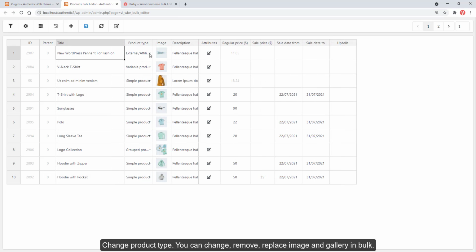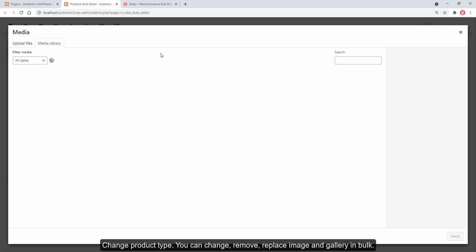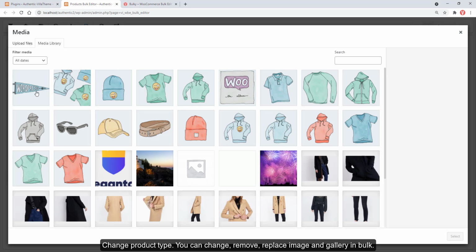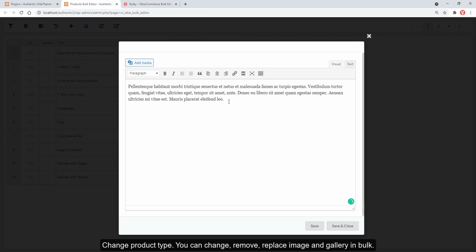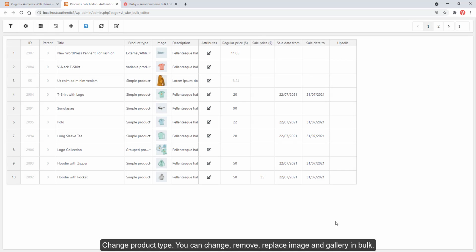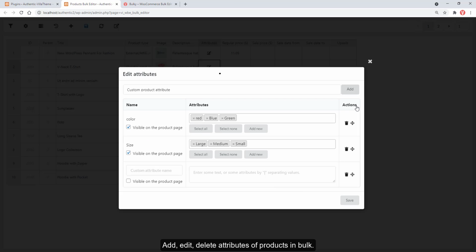Change product type. You can change, remove, or replace the image and gallery in bulk. Add, edit, and delete attributes of products in bulk.